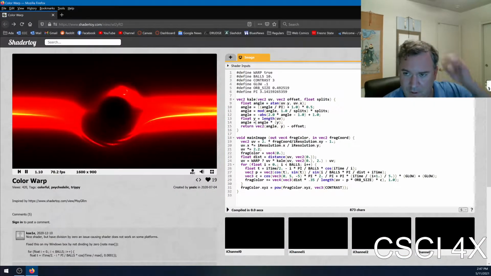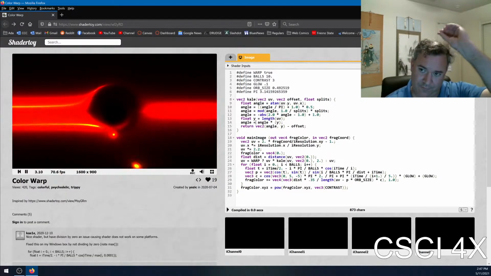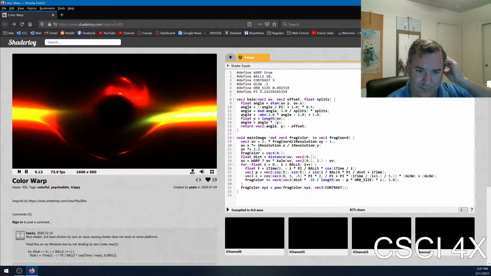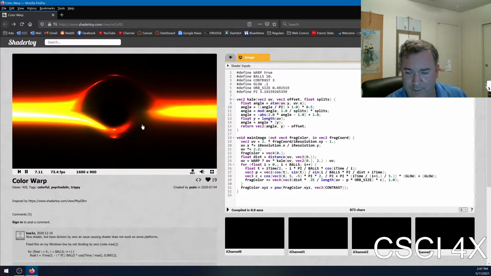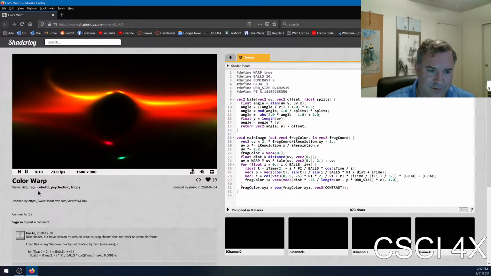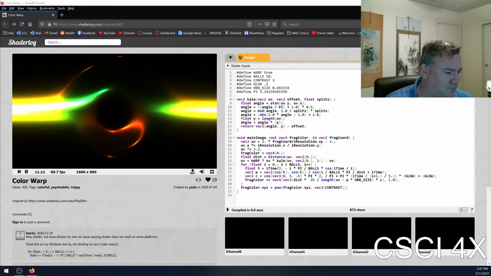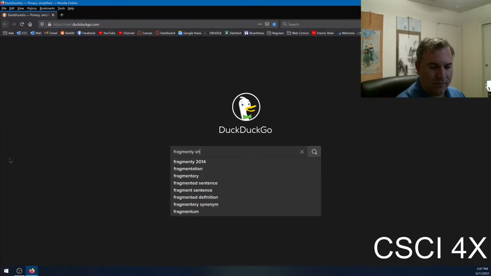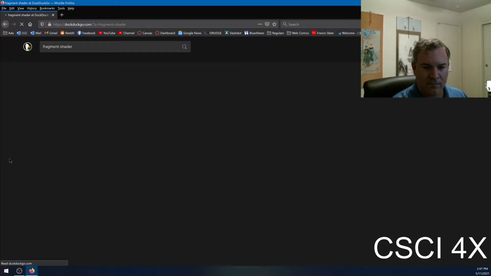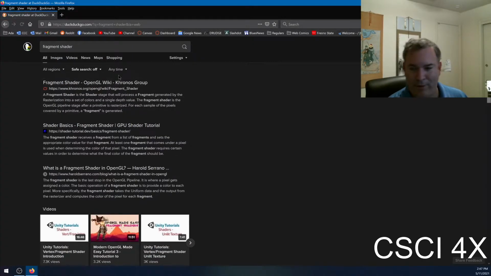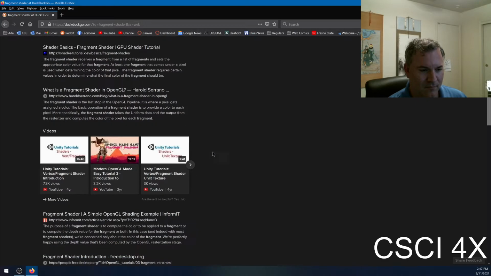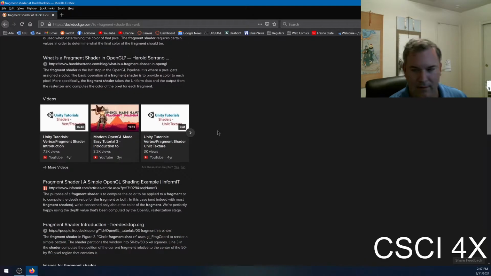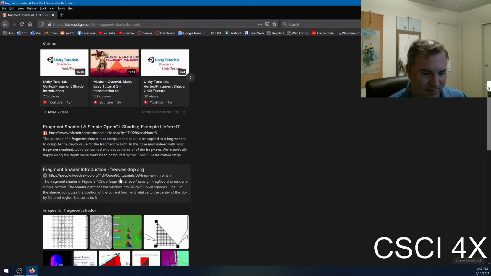Okay, so there's two different kinds of shaders. There's what are called pixel or fragment shaders, and there are things called vertex shaders. And so a fragment shader is a pixel shader. Basically, what it means is if you have just a one-to-one mapping of pixels and fragments, they're literally the same thing.